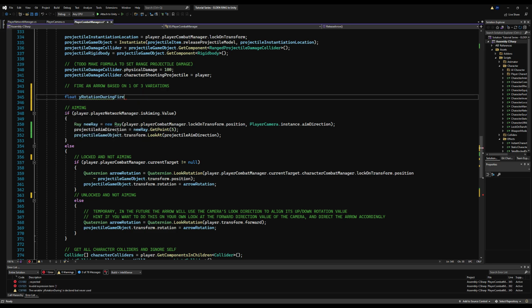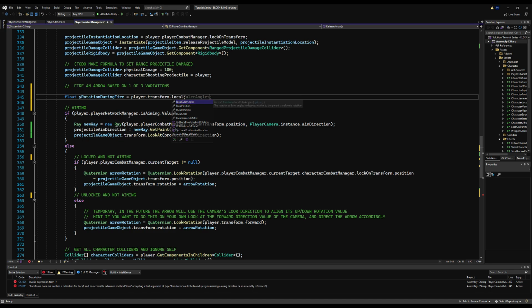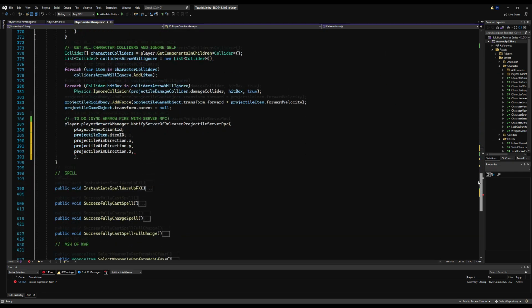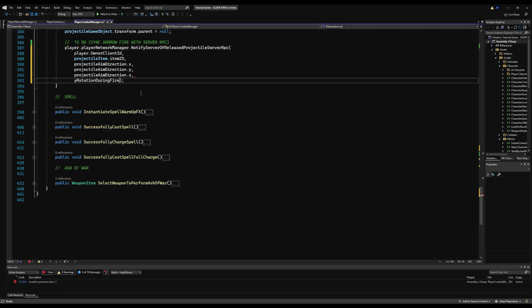And again, this is very niche, but yeah, your rotation does update on the network as your character rotates. But when you fire the arrow, you want to make sure you're copying the rotation at the time that you fired the arrow, just in case the rotation update from the player network locomotion is a little bit later than when you shoot the arrow. So Y rotation during fire is equal to player.transform.localEulerAngles.y. And we should be good now. Let's go in here and send that Y rotation during fire.